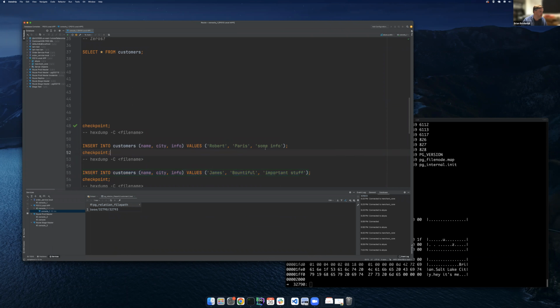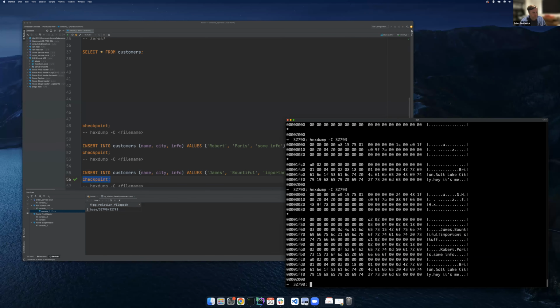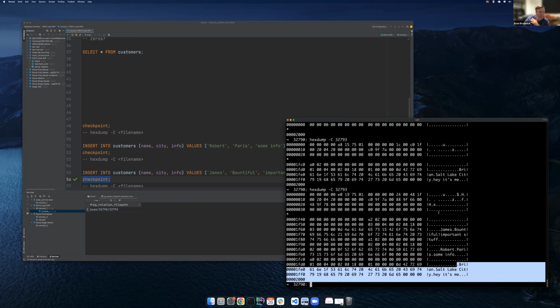I'm going to run these two queries. Insert that. I'm going to insert this one. I'm going to run a checkpoint just so we can make sure that all our data is up to date. And I'm going to look at the data now. So you can see that James is in there, Robert is in there, and I'm in there. So it's just adding to that same page.